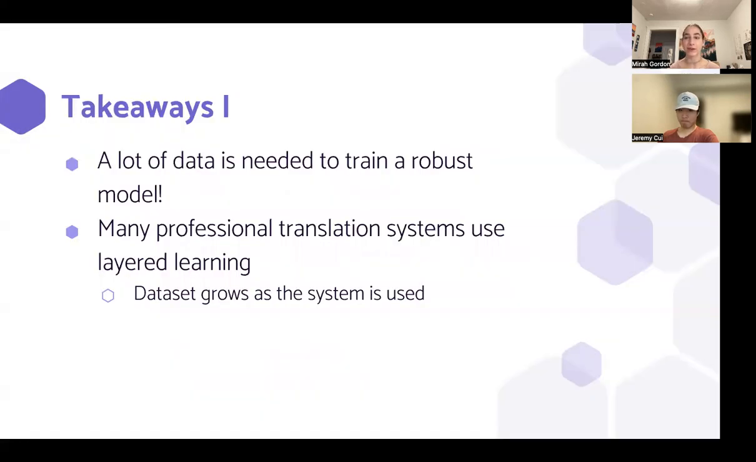Some takeaways that we had from this project as a whole are that translation models need a really robust data set to train a model to completion, and many professional translation systems that have user feedback have more layered machine learning, in that their data set is growing and new training is incorporated on top of new data and new words that users are translating, whereas ours was more static: we gave it the data and that was all of the data it had to train on.